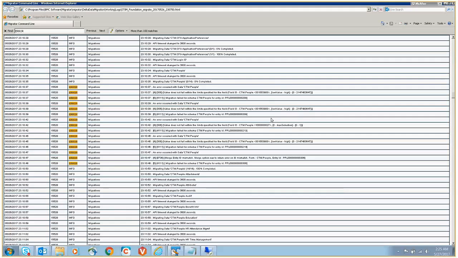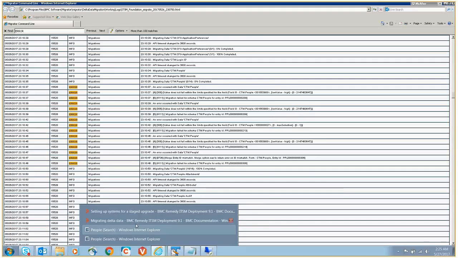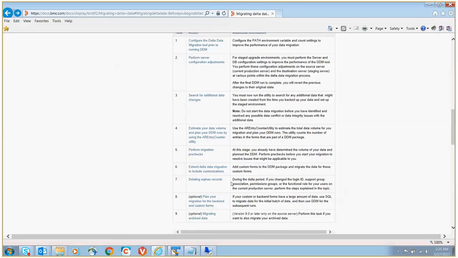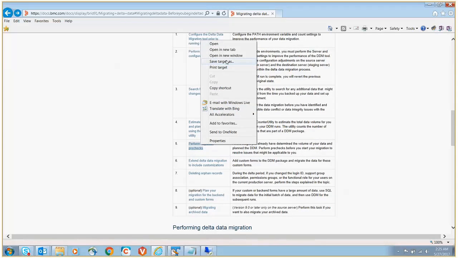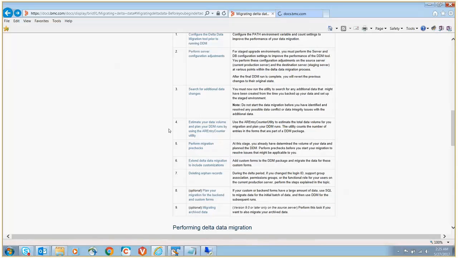So there is a prerequisite here to perform pre-checks. If you go to the documentation section here, there is a section that says perform pre-checks. If you go to this pre-checks link, it tells you about certain things which you need to run before you run DDM. That's why I purposefully showed you this error, where you could have easily avoided it by doing the pre-check for this error.